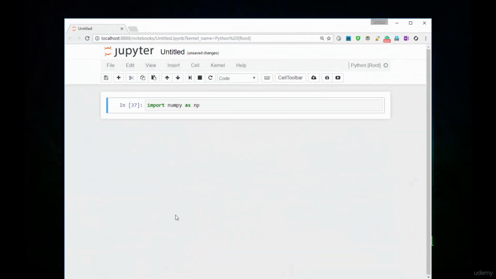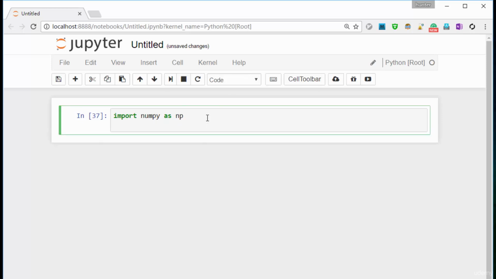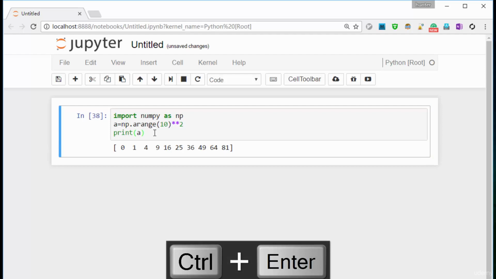Hi there! In this lecture, we will learn about indexing, slicing, and iterating. First, let's create our array. You can see here I did something a little bit different from what we used in previous lectures. That is to square root every element in this array. Let's see the result. So everything is the square of the number.